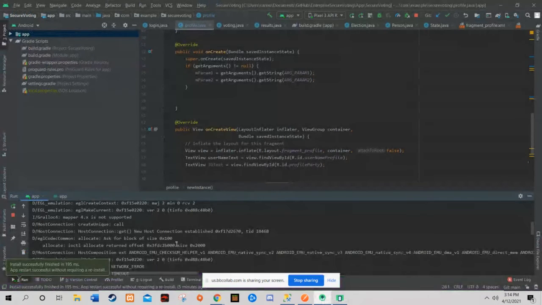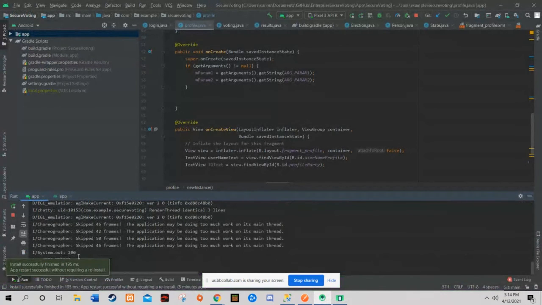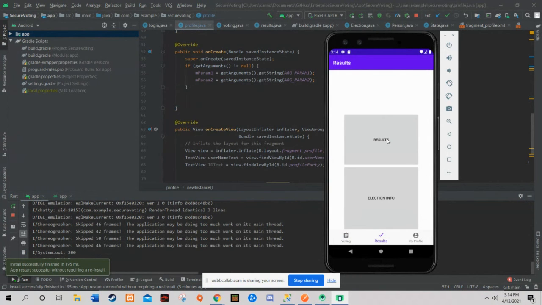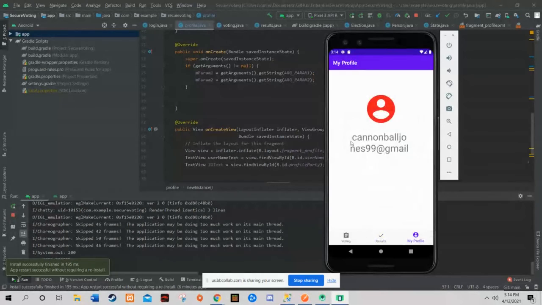And if you show Android Studio, it'll show you you got a 200 from the web service, so that means your vote went through. You can click over here. It'll show you results and election info, which brings you links to the website, as well as your profile section will show you who is currently logged in at the moment.